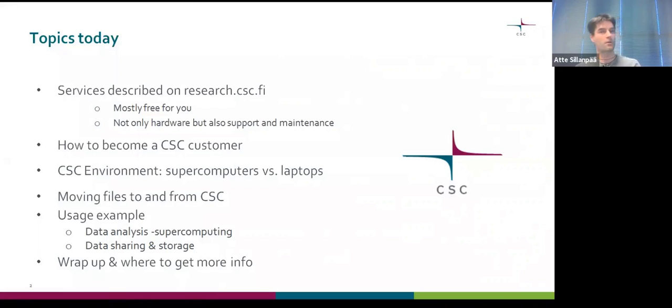Then my colleague Kimmo will show you an example of a more or less complete workflow for doing some science with data in the CSC environment, and then finally wrap up and show some links where to get more information.